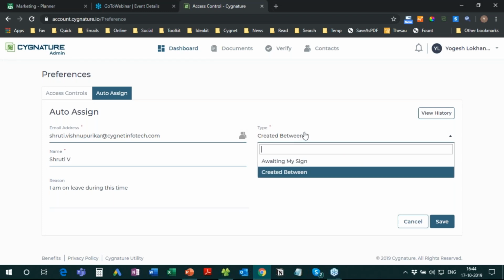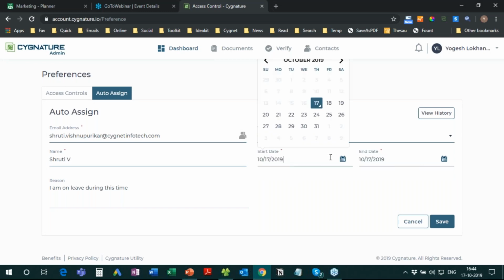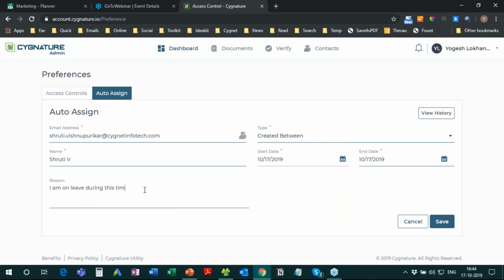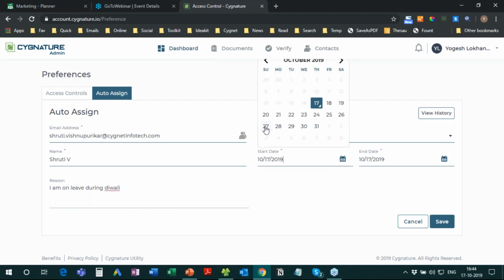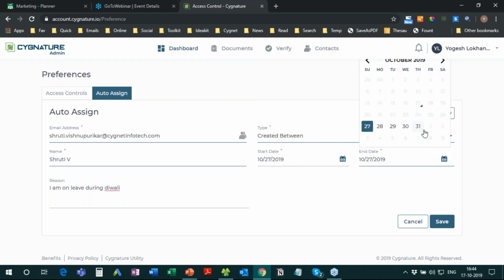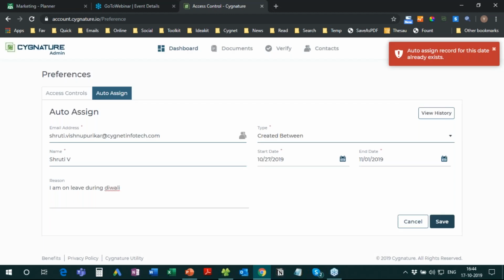And so any document which is awaiting my sign or created between a particular date, let's say I am on leave during Diwali, Diwali is coming up, so that's where I am going on leave. So during the 27th and the 1st of November, any document that is created which requires my signature, I want to auto assign it to Shruti. So let her sign it during this time because I know she's not going to be on leave. So then I save it, and then okay, I have already created one.